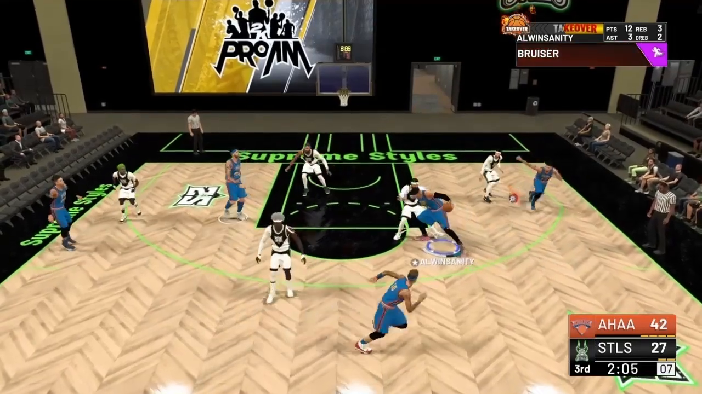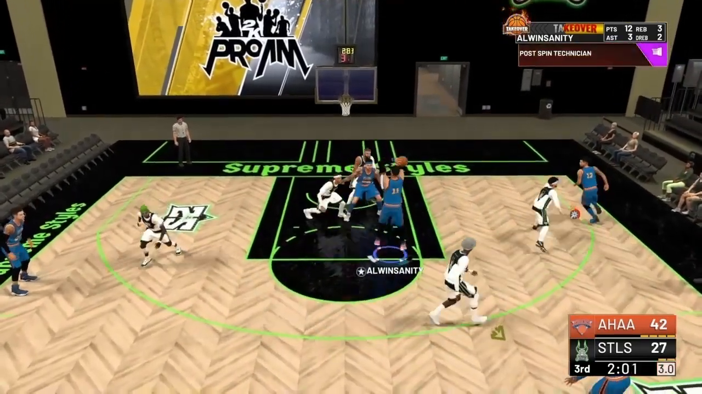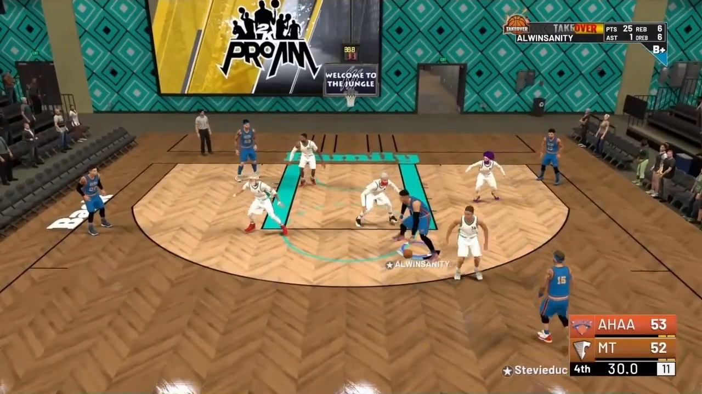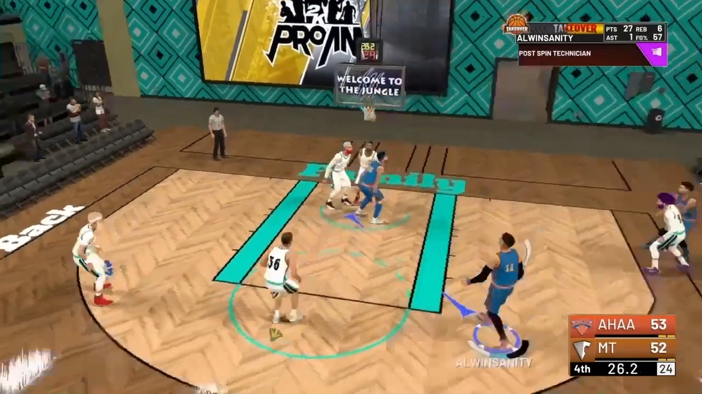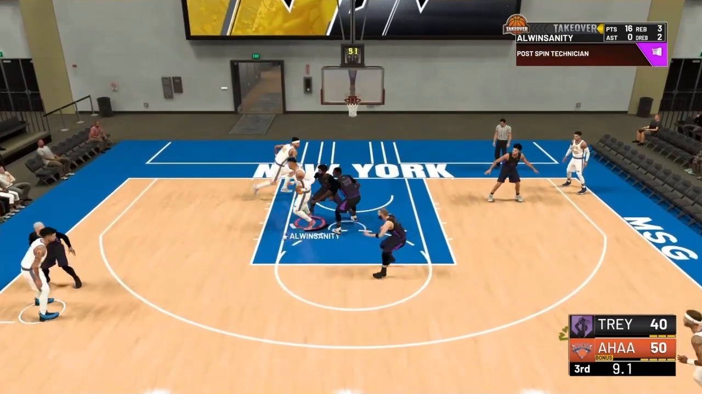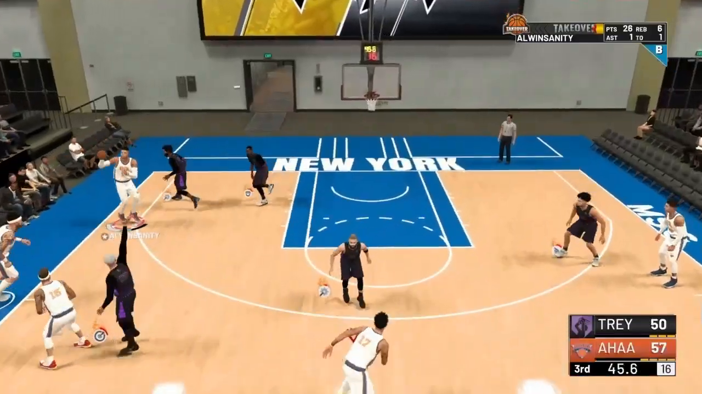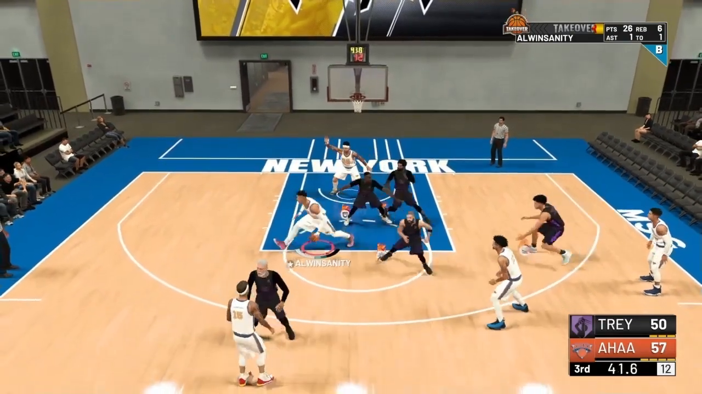Most of the time, I never get blocked because of this. I just move around so damn much. I know how to manipulate the defender. So you can see that I like utilizing jab steps. I like doing post spins. I like doing post fades out of post spins. I like going up left. I like going up right. So I just want to stay unpredictable, if you know what I'm saying.